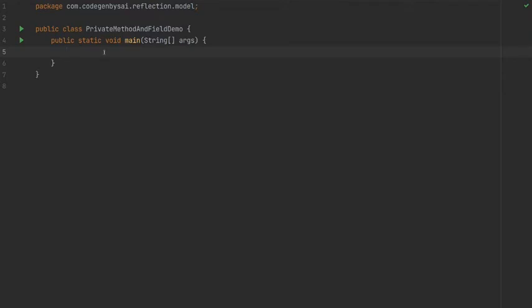As you know, a private variable or a private method in a class cannot be accessed outside of this class, but we can achieve this through a concept known as reflection. Through reflection we can access the private variable or the private method of a class. So let's see how we can do that.